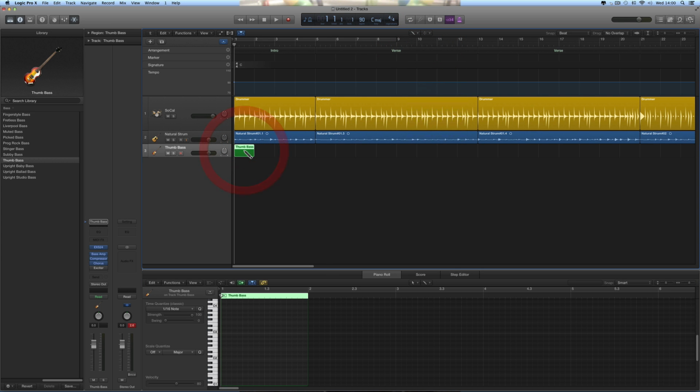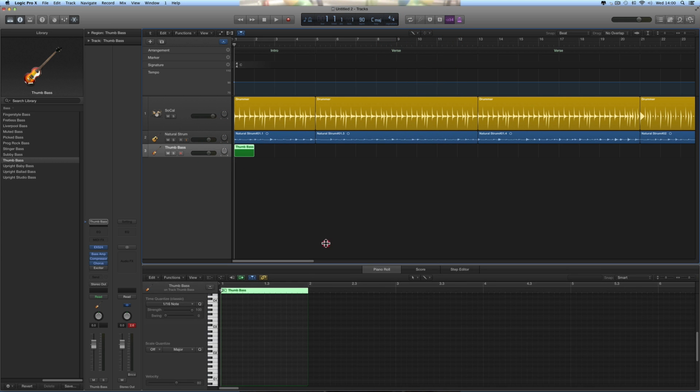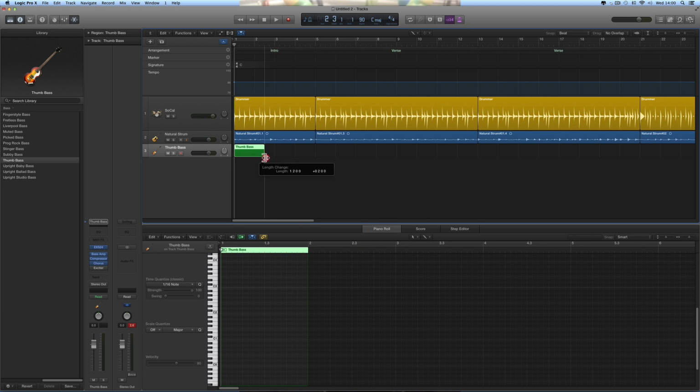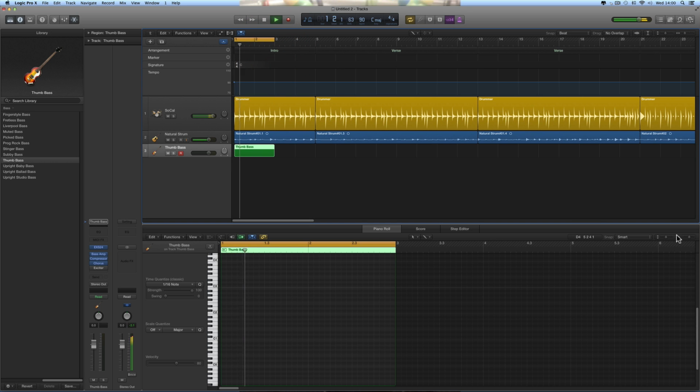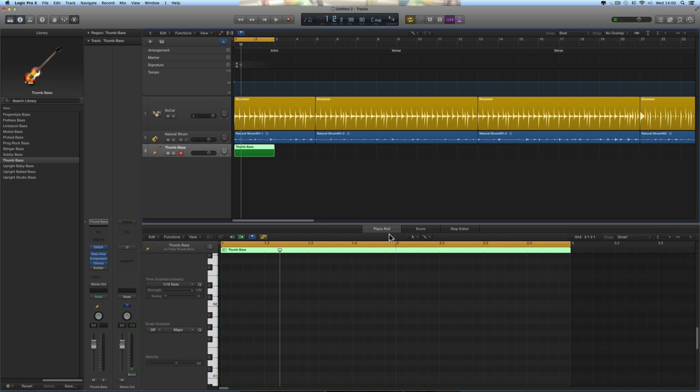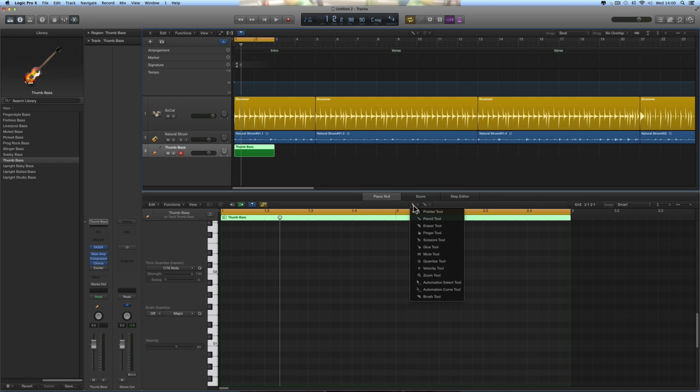The intro, so I'll put in a region. I'm going to make that region 2 bars long. Put a cycle range around there. Just drag across 2 bars. Let's hear that. Okay, so now I'm going to make my bass pattern. Okay, it's just G to C.